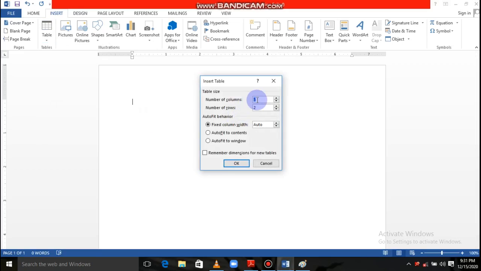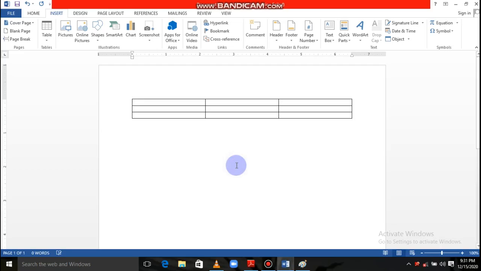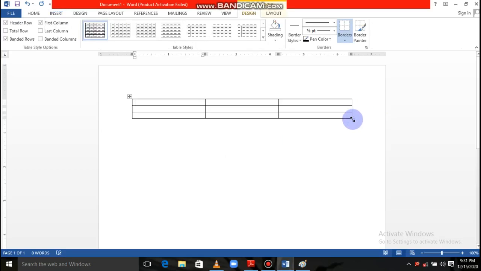From here you need to manually write the number of columns. Suppose I want number of columns 3, number of rows, suppose this I also want 3, and fix column width auto. Here you can change it also, but the default is auto, so I left it auto only. Click OK. As I click, my table is going to be inserted.